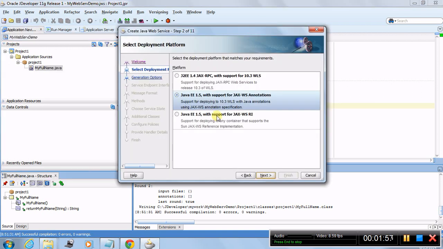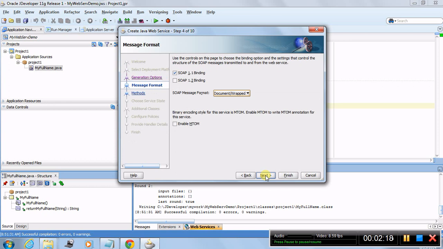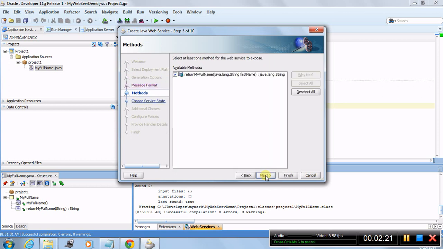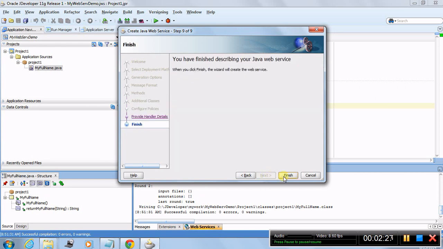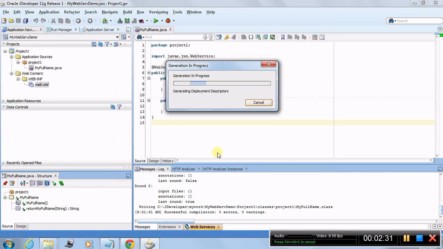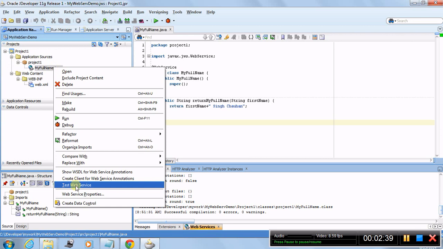Okay, so we'll go with the default options available here, and web service name is going to be this, and this would be my port name. We can have port name like this or anything, let's have this only, and then we'll go with default options. So yes, now our web service is created and we can test this. Just click and then say test web service.